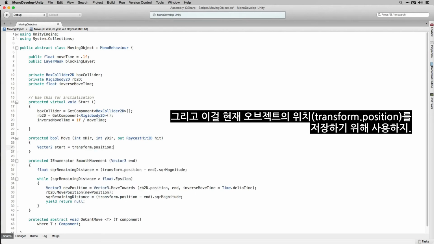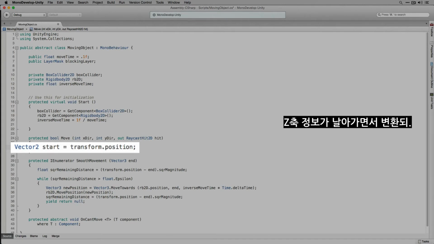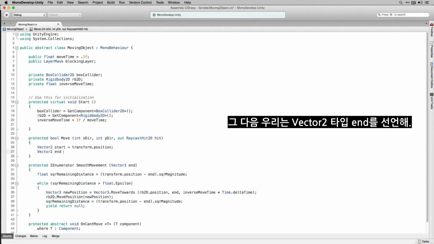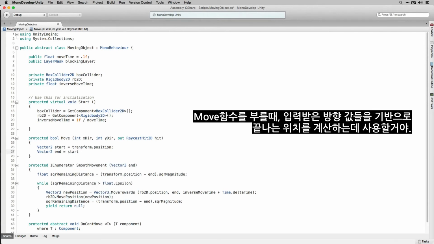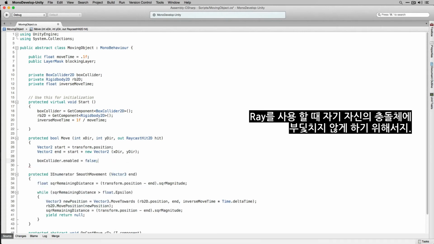In Move, we're going to start by declaring a Vector2 called start and using that to store the current transform position. Transform.position is a Vector3, but by casting it to a Vector2, we can implicitly convert it, discarding the z-axis data. Next, we're going to declare a Vector2 called end, and we're going to use that to calculate the end position based on the direction parameters passed in when calling Move. We're going to disable the attached BoxCollider2D to make sure that when we are casting our ray, we're not going to hit our own collider.